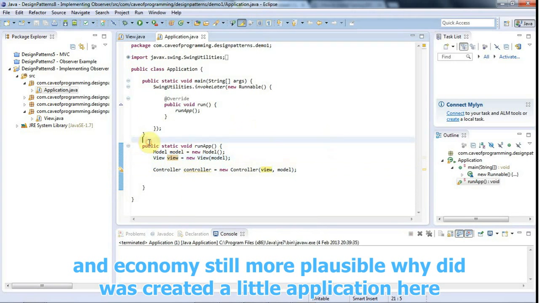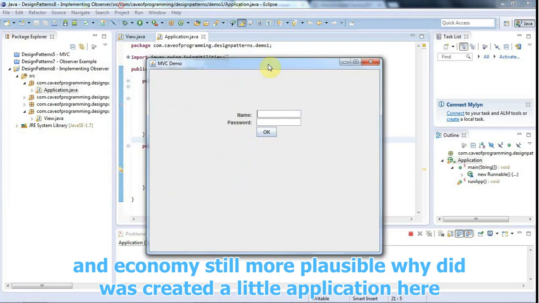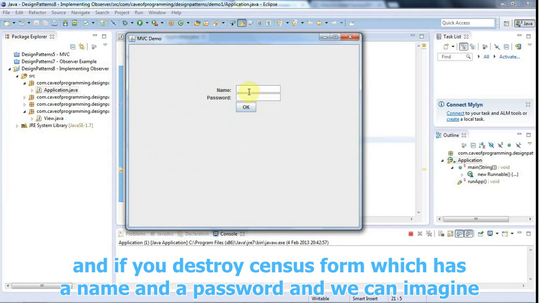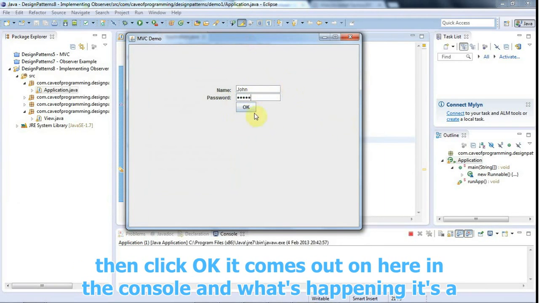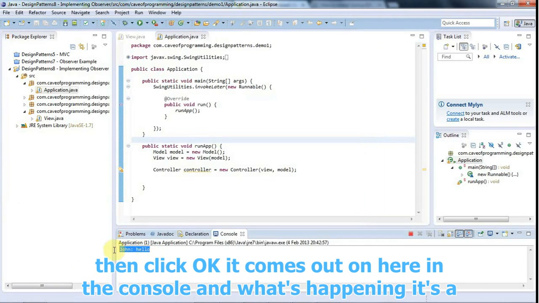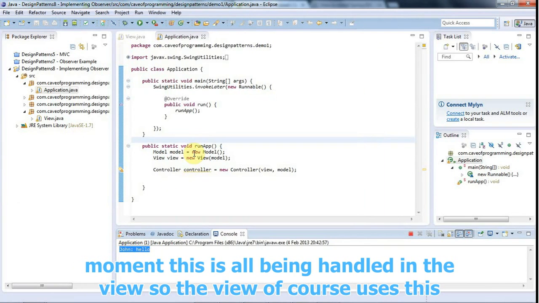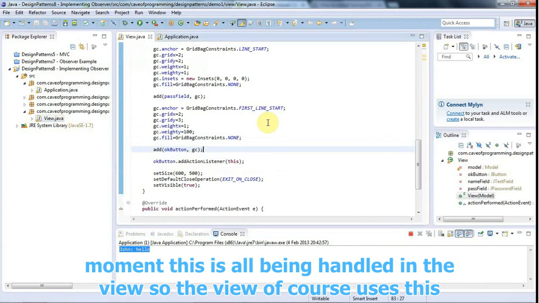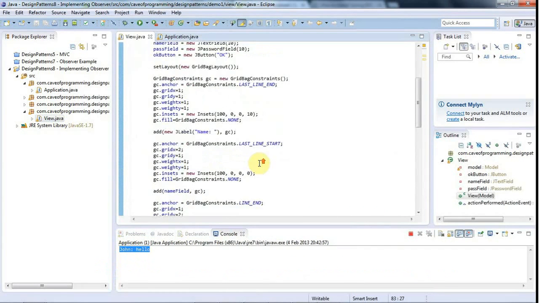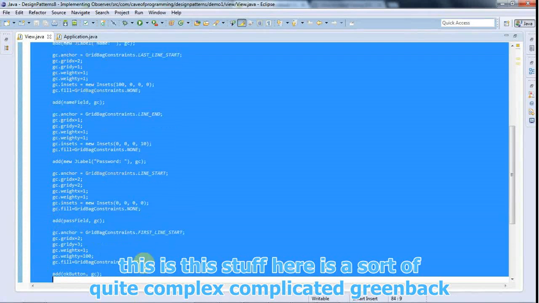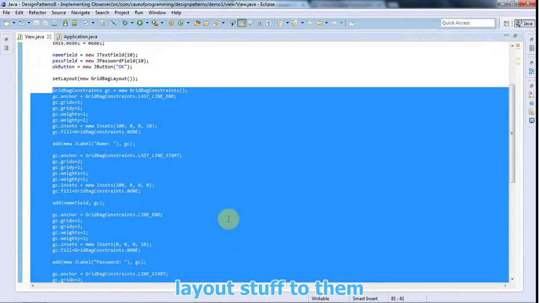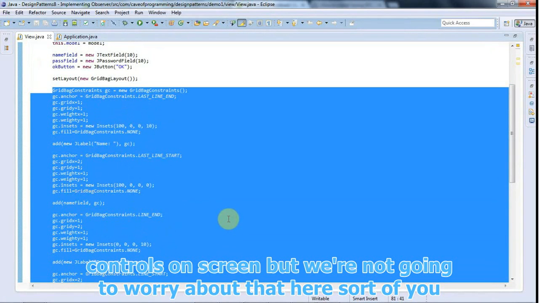And to make this a bit more plausible, I've created a little application here, and the view just presents this form which has a name and a password, and we can imagine that this is some sort of login form. So if I fill in my name here and a password and then click OK, it comes out down here in the console, and what's happening is at the moment this is all being handled in the view. The view uses this stuff here, which is all the quite complicated grid bag layout stuff to lay out the controls on the screen, but we're not going to worry about that here.